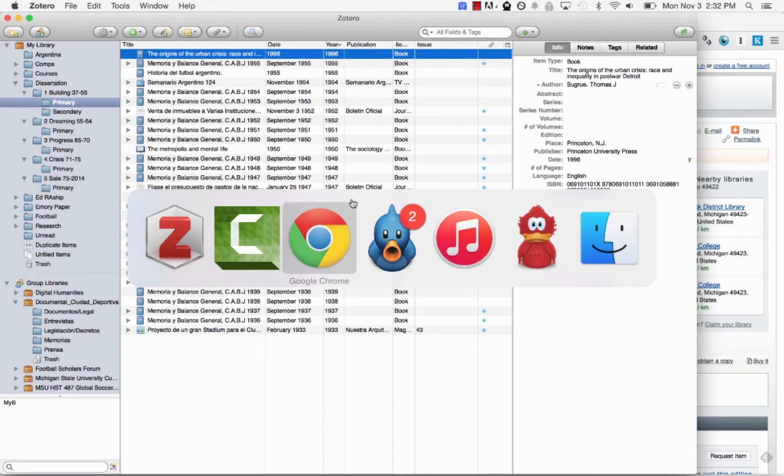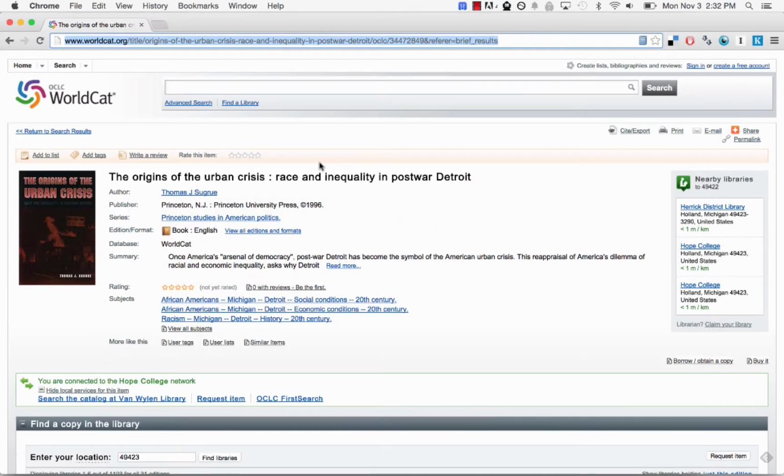Now, this doesn't just work for a site like WorldCat, but it also works for many library catalogs, all kinds of different electronic databases, searching for sources, even sites like the New York Times. So it grabs information from the web itself and populates that information onto a new citation within Zotero.